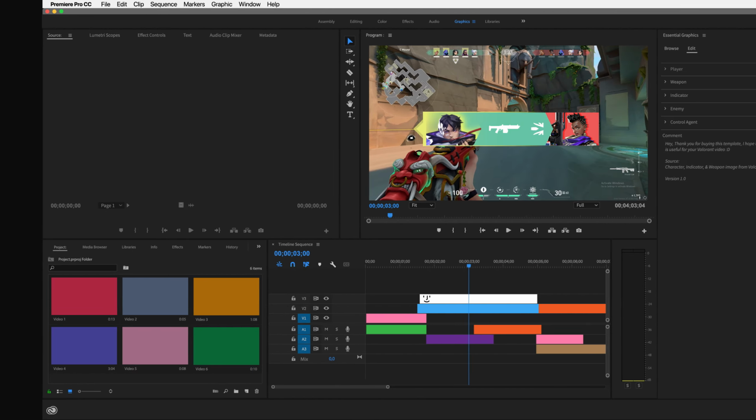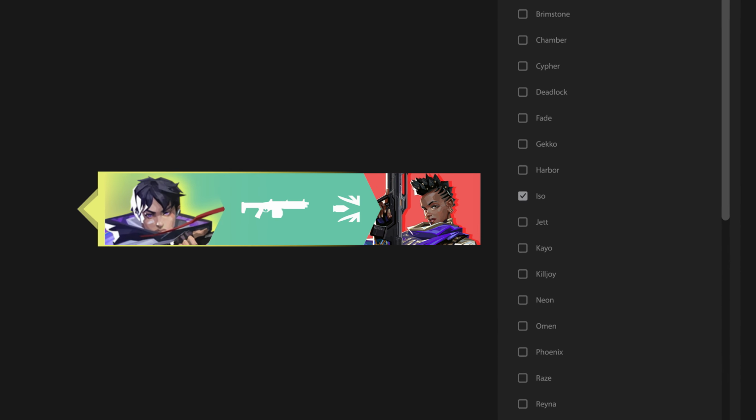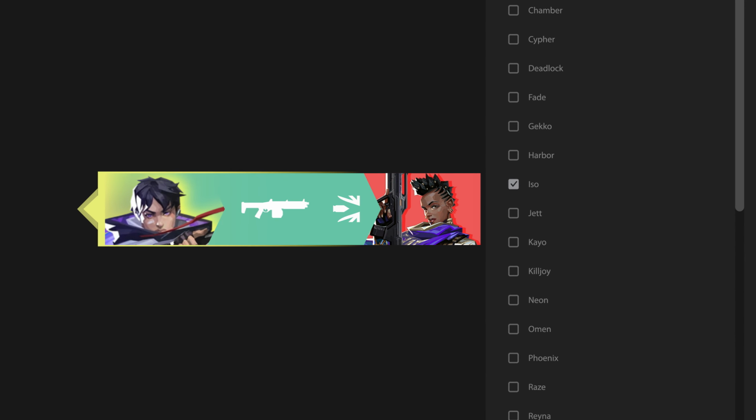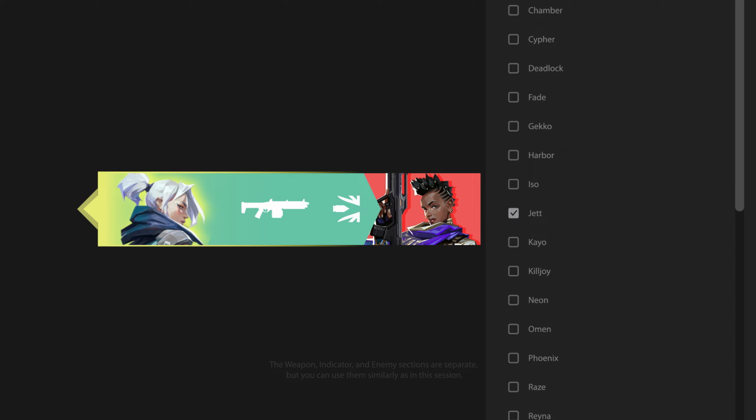Now let's dive into customizing the image of the agent, weapon, and indicator in the template to perfectly match your gameplay footage. In the agent section, uncheck the current agent, which is set to ISO by default. Then, select the agent you use in the gameplay footage. This will update the player's image on the template correctly.